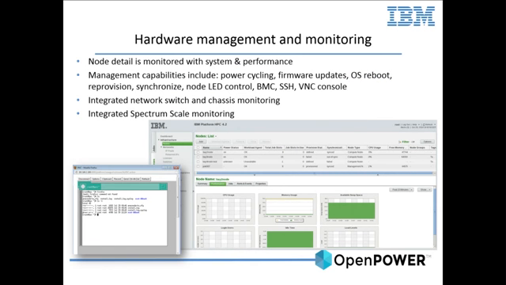Hardware management is the very basic function of this cluster manager, and we also have a very sophisticated monitoring function embedded in the system. In the previous slide, I showed an overview status of the cluster. In this screenshot, you can see the user can figure out very detailed information for a particular node.